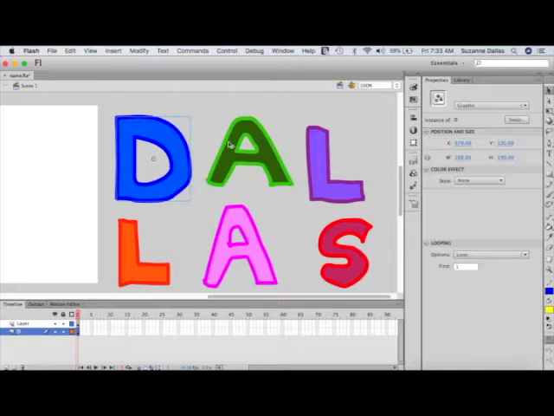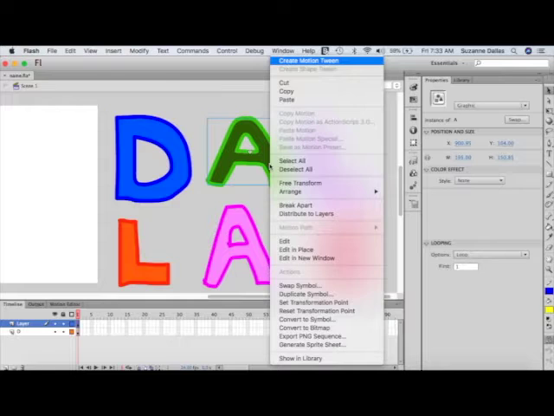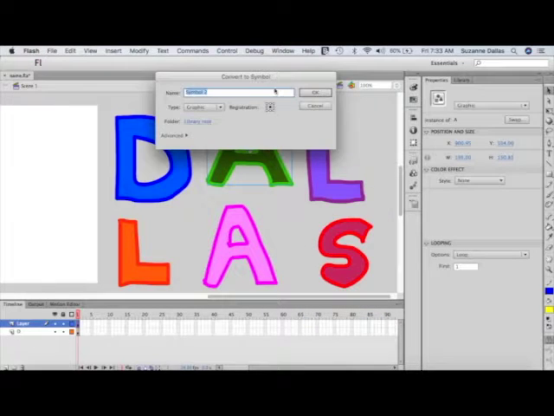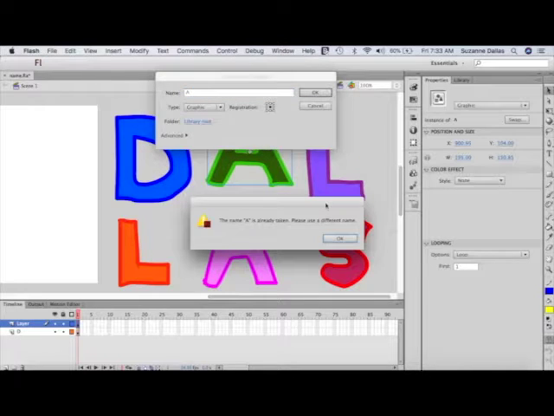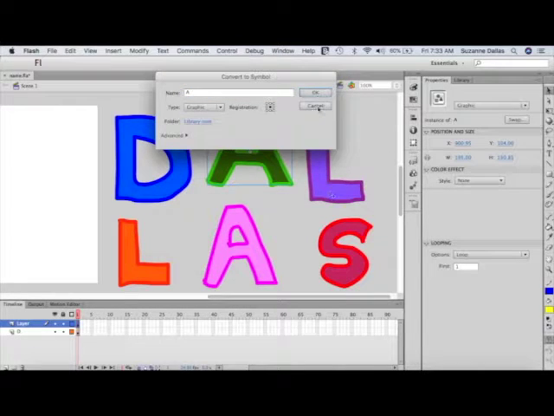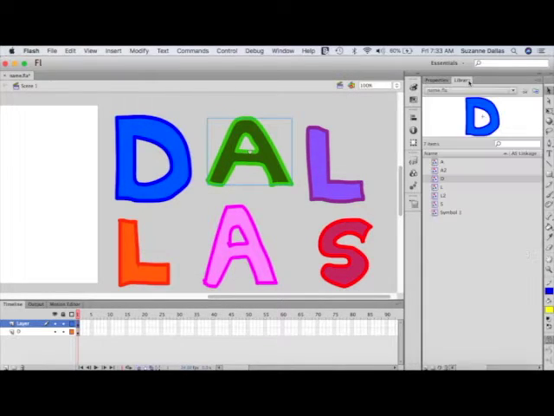So you're going to do that for each one, dragging a box around the letter, right clicking, converting it to a symbol, giving it a letter, and then distributing it down to the layers. Now I've already got all my symbols here, so since I've already created all the symbols, I'm not going to repeat that.